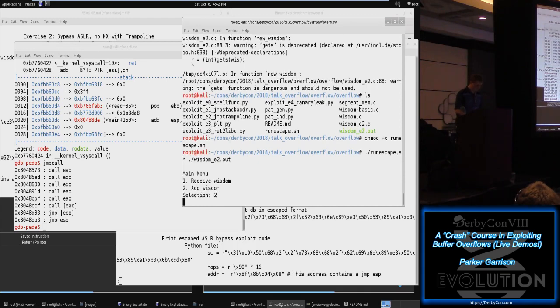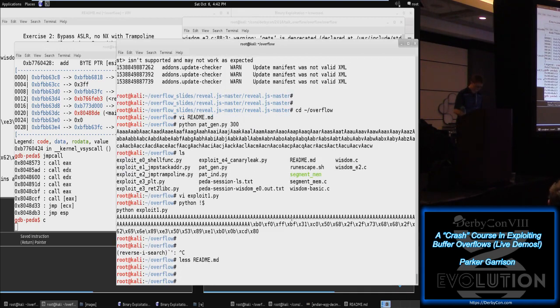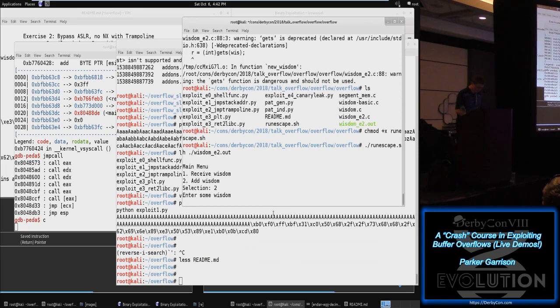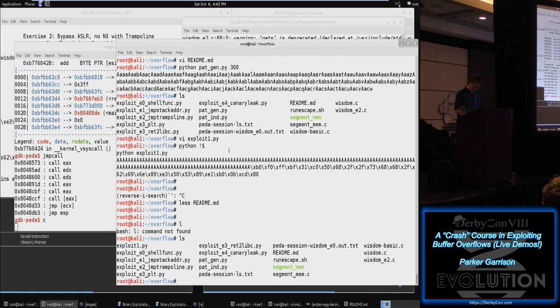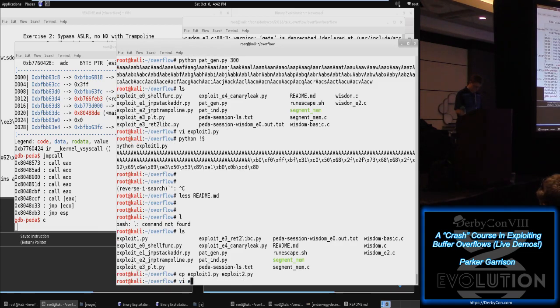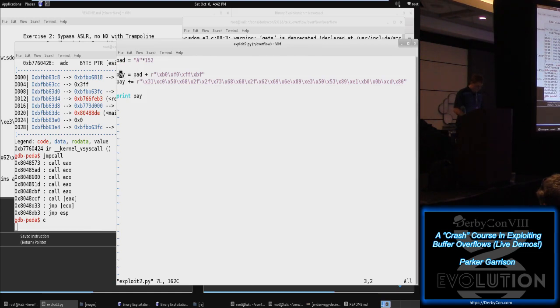So let's go ahead and add wisdom. And we're going to modify our exploit from exploit1.py. And we're going to put in the same reverse address here. Not the same address, but also in reversed format. So that would be B3, 8D, 0408. And let's see if this does what we want it to do.